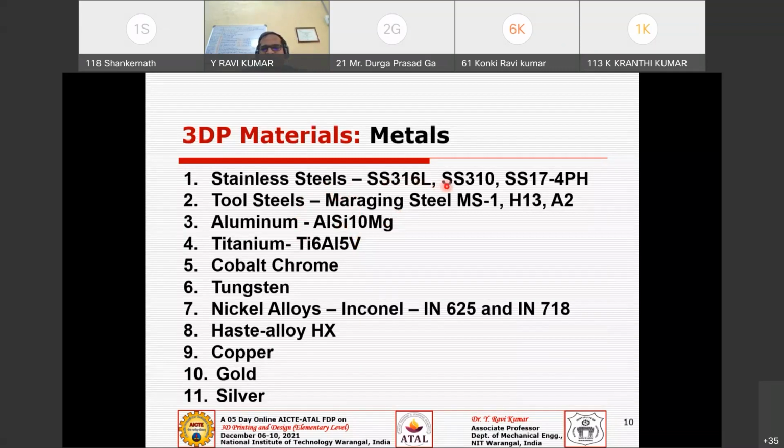Stainless steel, you have 316 or 310, 17-4 PH, or maraging steel, H13, A2. Aluminium, so AlSi10Mg, AlSi8Mg. You have plenty of compositions and alloys which you can try out. Titanium Ti-6Al-4V and ELI, you have several, and cobalt chrome based alloys, which are used in medical and other applications. And nickel-based alloys like Inconel 625, Inconel 718, Hastelloy, copper, gold, silver, and so on. Nowadays, these are the metals.